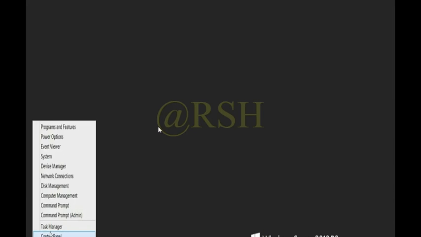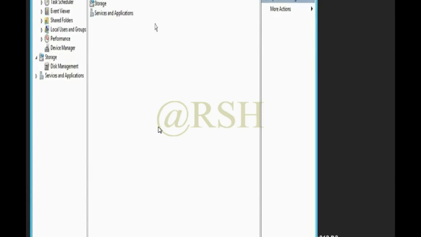Alright, next we need to make sure that our cluster service account is configured as admin on this particular node. I'm going to right click on that, and I'm using Windows 2012 R2. Go into Computer Management. Let's see what the admin account is, and whatever your service account is, that needs to be admin on your nodes.